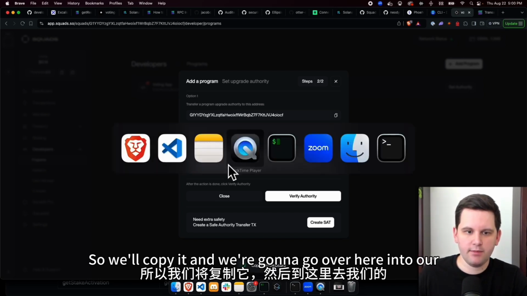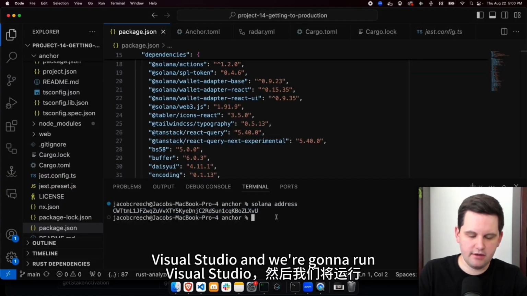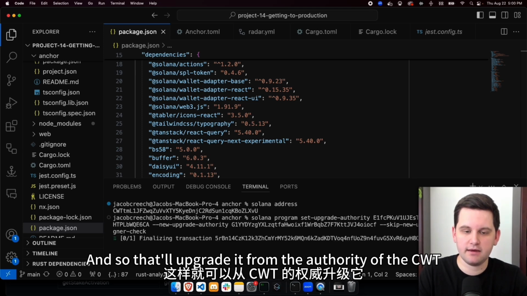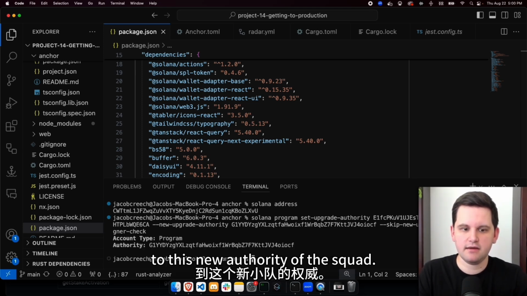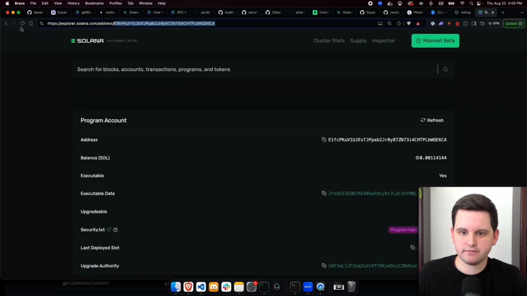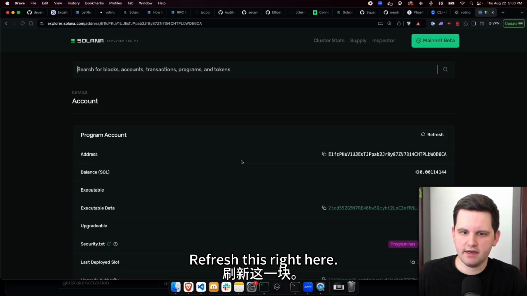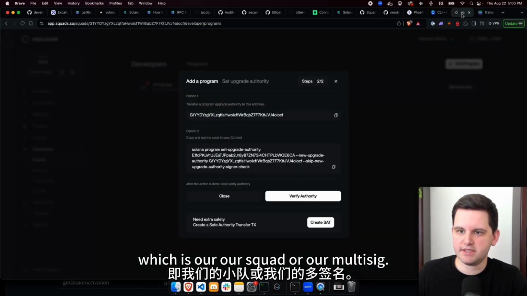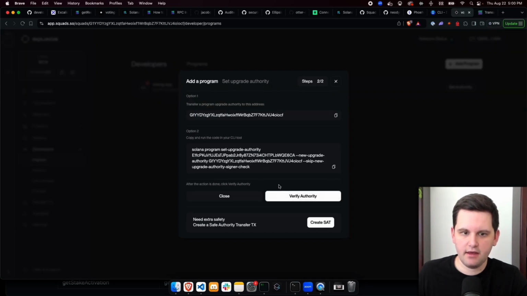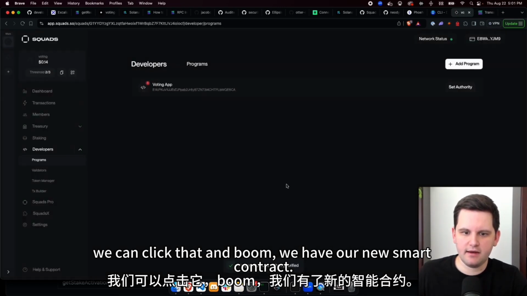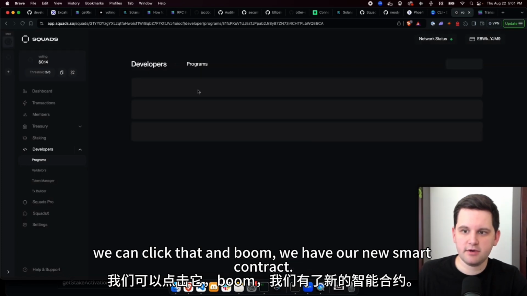So we'll copy it. We're going to go over here into our Visual Studio and we're going to run that command that it gave us. And so that'll upgrade it from the authority of the CWT to this new authority of the squad. All right, now we can go check that on chain real quick. Refresh this right here. We can see now it's no longer CWT, it's that G1Y, which is our squad or our multi-sig. So after the action is done, click Verify Authority. We can click that, and boom, we have our new smart contract.